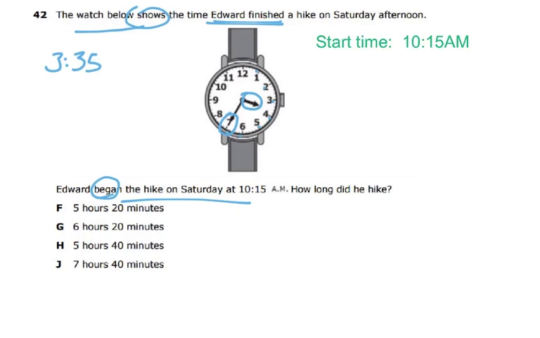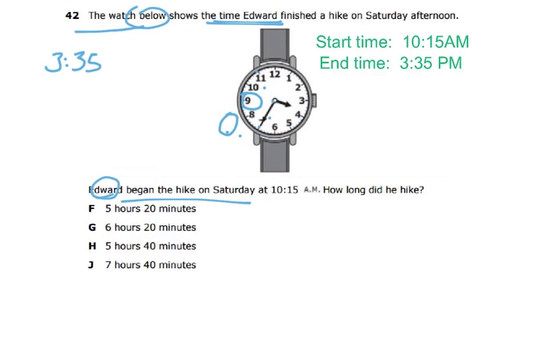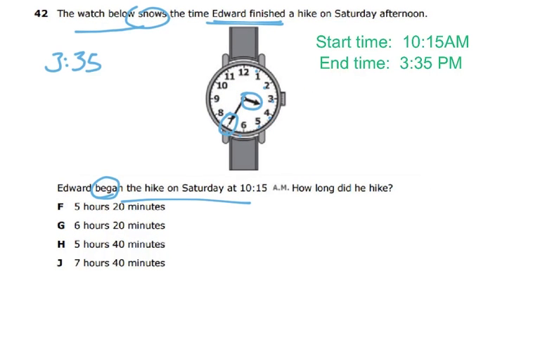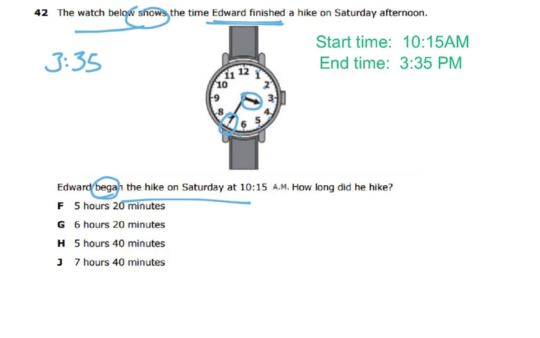So let me jot that down. Now, they didn't say it was PM, but they did tell me that he finished at 3:35 in the afternoon. So the fact that they said afternoon let me know that this was a PM time.